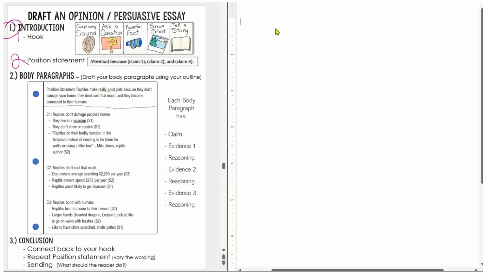So I can come over here into my draft, and I'm going to think, okay, introduction. And I have these different strategies that we've practiced, so you can think about which one you're going to use. I think I'm going to use that imagine strategy, that snapshot. I want my reader to imagine something. So I think about it, and I start typing, and I put in my hook.